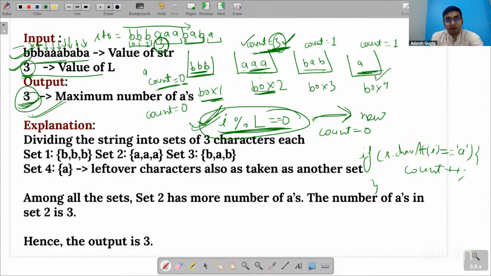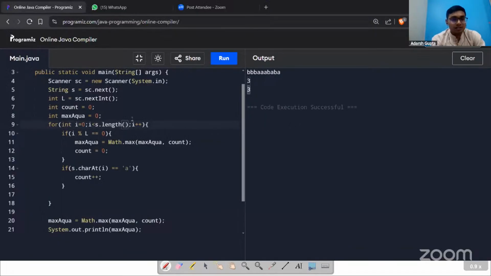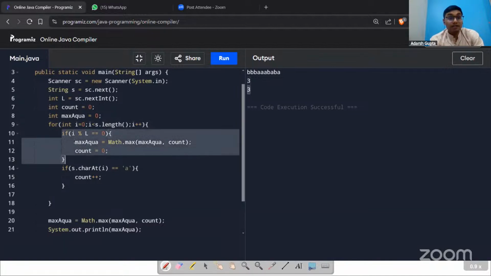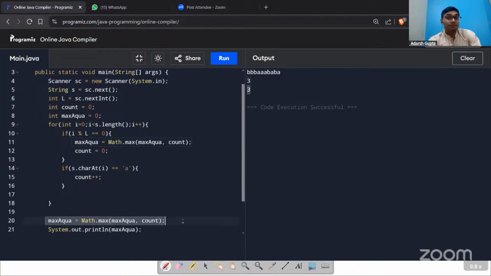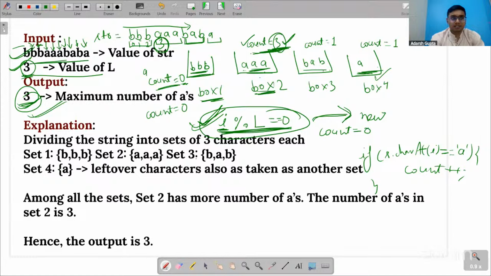This condition is for creating the new box. Whenever i becomes 3, it will be completely divisible, so in that case we have to create a new box. That's why we are creating a new box here. Before resetting the count to 0, we store the maximum number of A's that we have counted before. And in the last box, maybe we are also getting a maximum, so I am updating the max A count in the last box also. Fine. Let's move ahead to the next question.